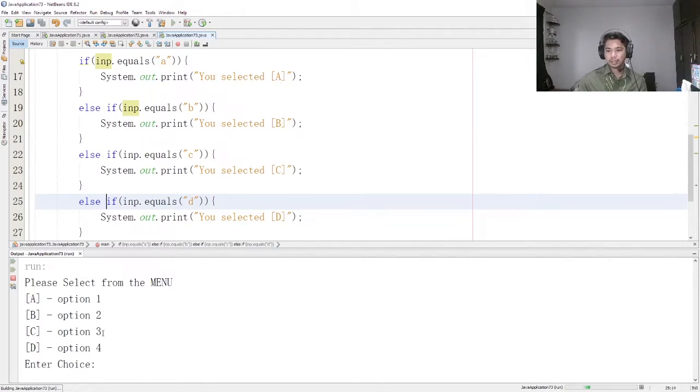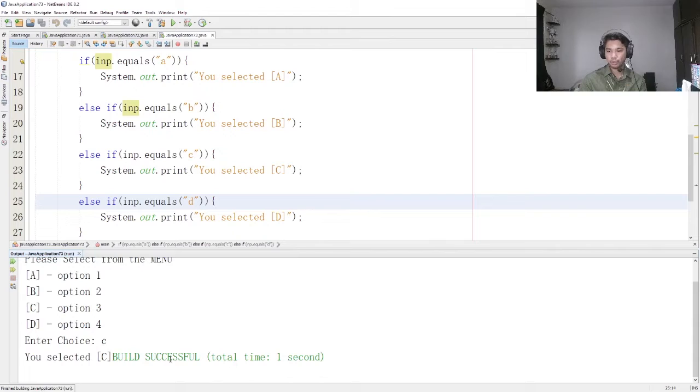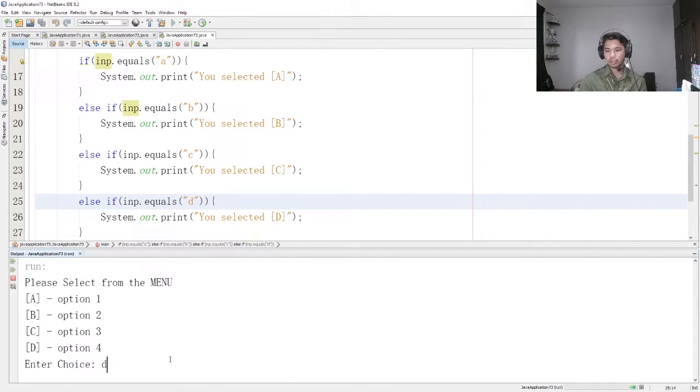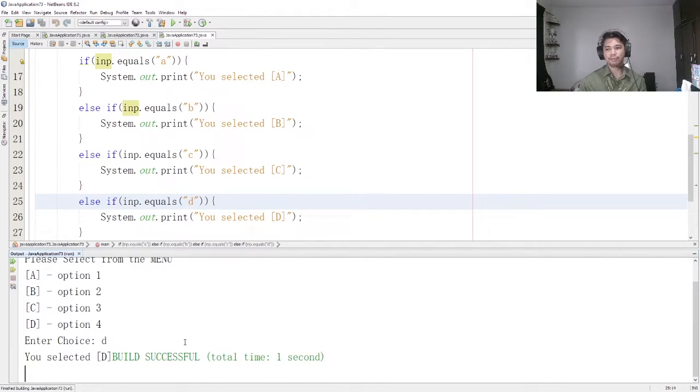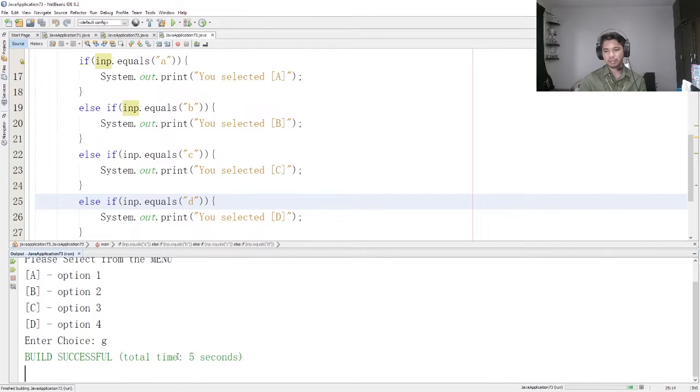Check lang natin kung gagana ba yung A, B, C, D. Option B, okay, gumana. Option C, good. Option D, good. Now, what if ang nalagay ni user ay wala sa A, B, C, D? Kunyari, G. Wala mangyayari. Hindi natin na-control, hindi natin na-anticipate sa program.